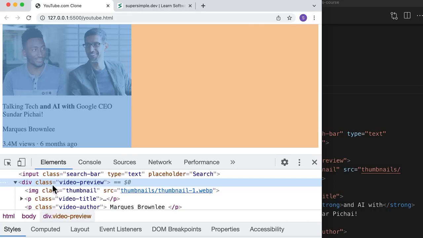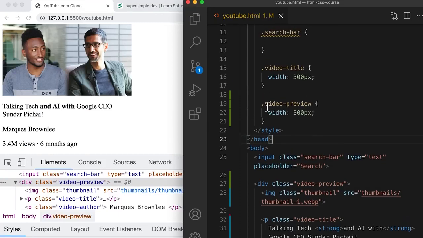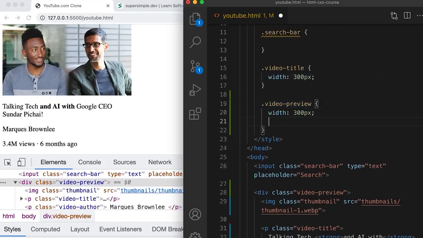But first of all, a div by default is a block element. Notice on the right side, it's all orange. That's because this div is taking up the entire line. In this case, we don't want it to take up the entire line anymore. That's why we're going to convert it into an inline block element. So let's go into our code. We're going to go into the video preview, and we're going to type display: inline-block.